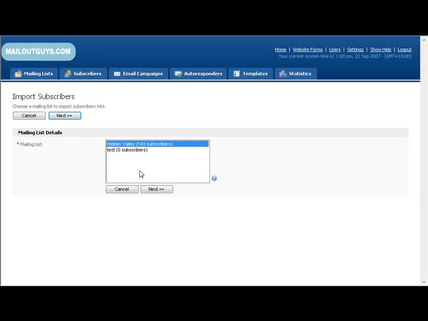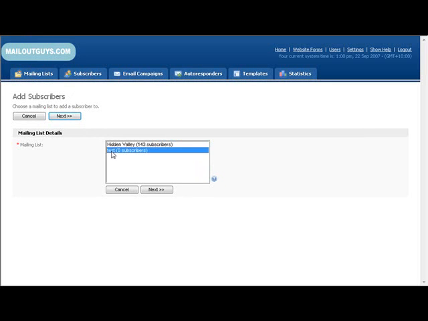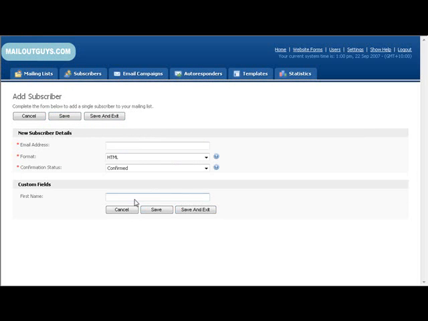2. Type in subscribers manually. If you only have a handful of subscribers to add to your list, you can use the Add Subscriber form to add them in. Move your mouse over the Subscribers tab and click the Add Subscriber menu option. Choose a mailing list to add subscribers to and then click the Next button. Fill out the form by typing in their email address and values for any custom fields you've created for the mailing list.